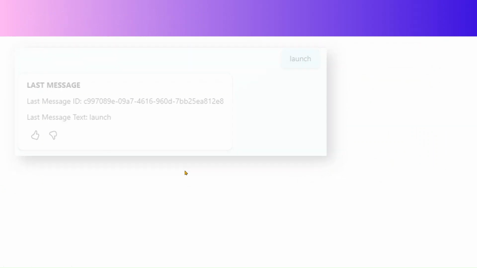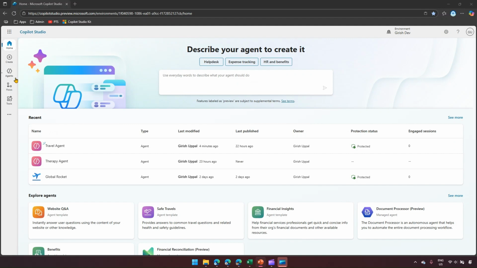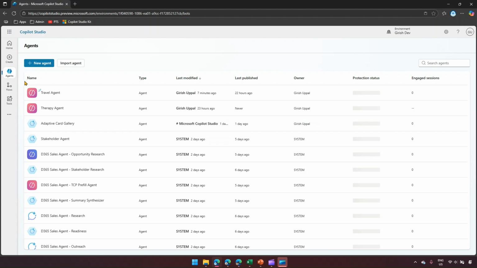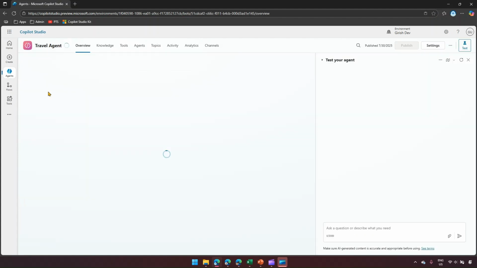So, let's see that in action. Let me go into Copilot Studio. So here I'm in Copilot Studio. Let me go into agents. I've already created a couple of agents. Let me go into travel agent.